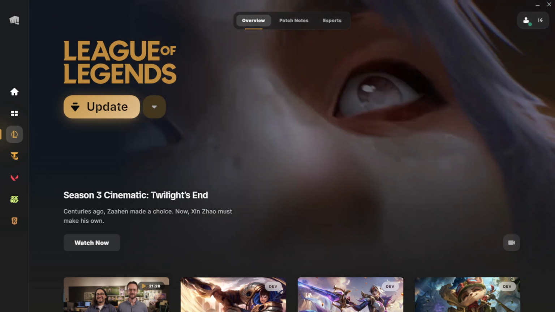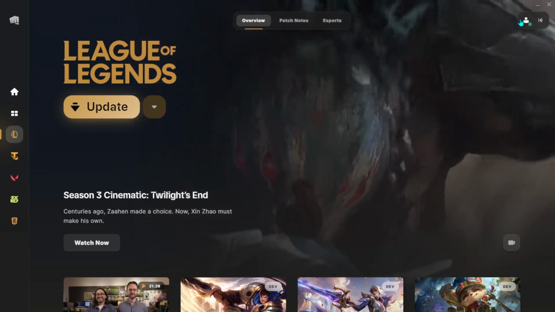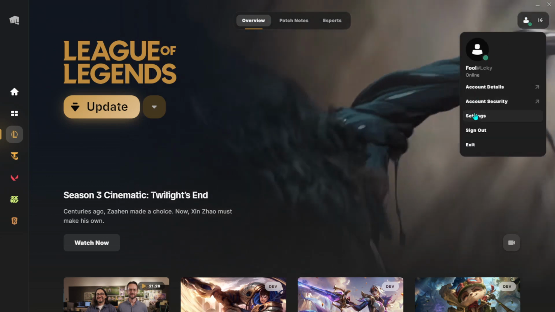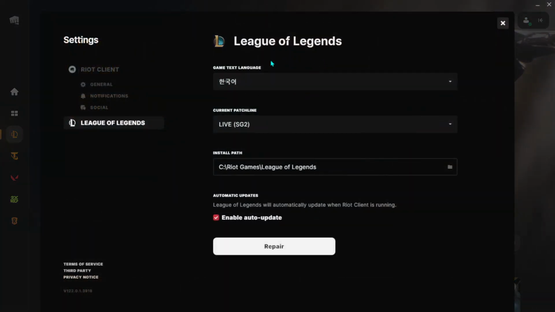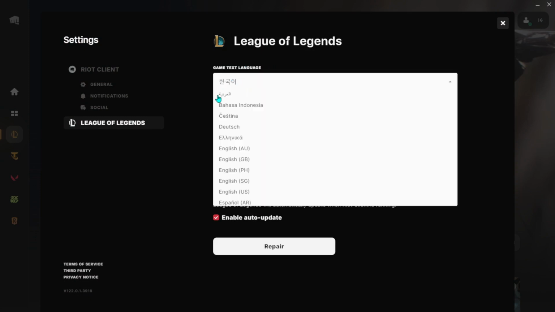That's the entire process. Open the Riot client, select League on the left, go to your profile at the top right, open Settings, choose Korean under game text language, and then click Update on League. Take a moment to familiarize yourself with the new layout after the change, and you'll be good to go.